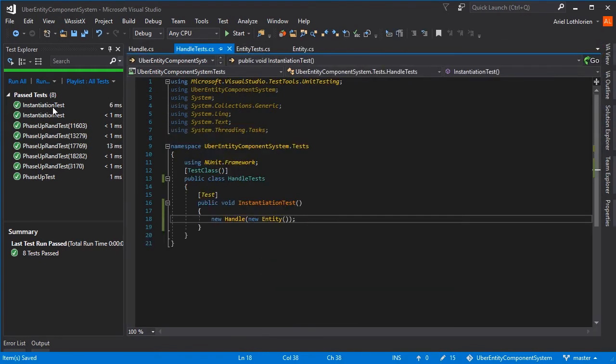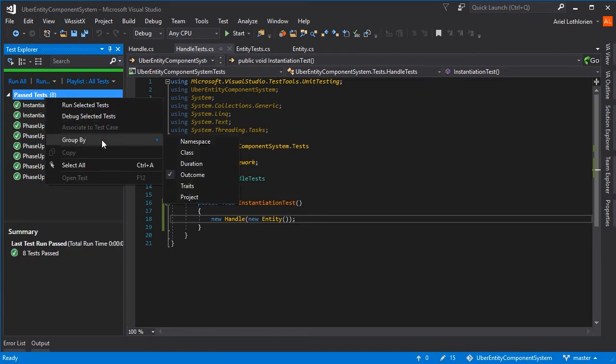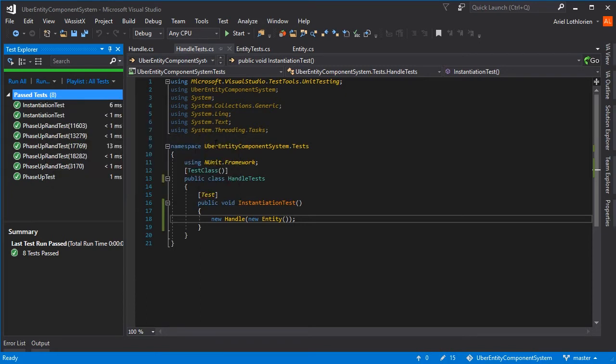So as you can see here, having multiple tests with the same name is gonna get really confusing. For example, without clicking on them, we wouldn't know which one is for the handle and which one's for entity. So what we want to do is see them by what class they're in. That way we can separate them out. So we can go here where it says passed tests, right click that, say group, and then say class. We can do a lot of other stuff like namespace and duration and things like that.